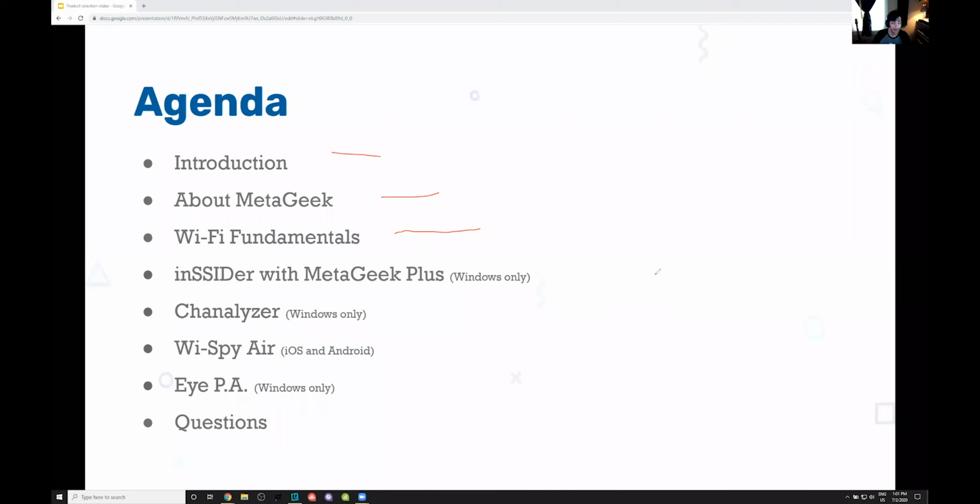I'm going to be talking about InSSIDer with MetaGeek Plus. MetaGeek Plus is our current subscription. Basically, it supercharges InSSIDer with really cool features, which I'll demonstrate and show you. I'm going sequentially from maybe not basic tools, but the easiest tools to understand down to our more advanced tools. And so after InSSIDer with MetaGeek Plus, I'm going to talk about Channelizer. This is available in our Channelizer Essential bundle.